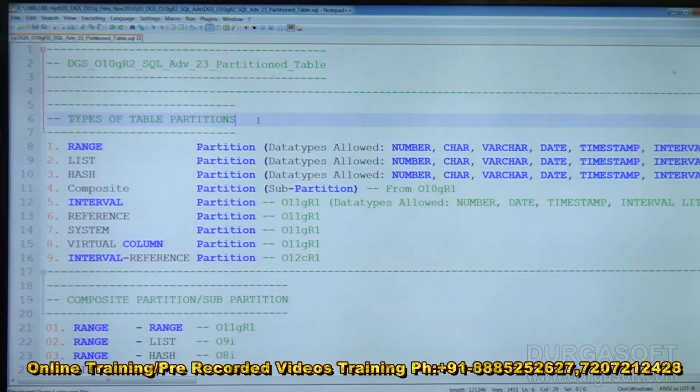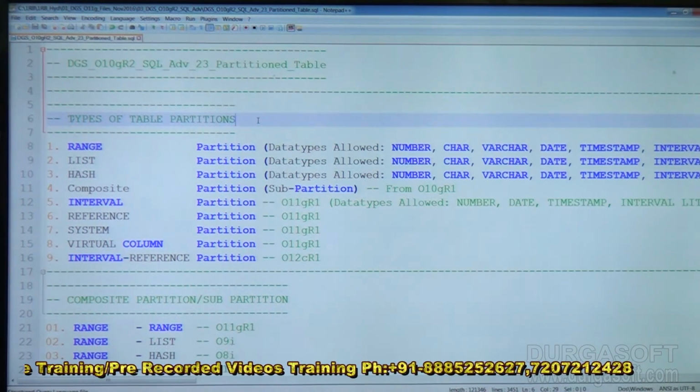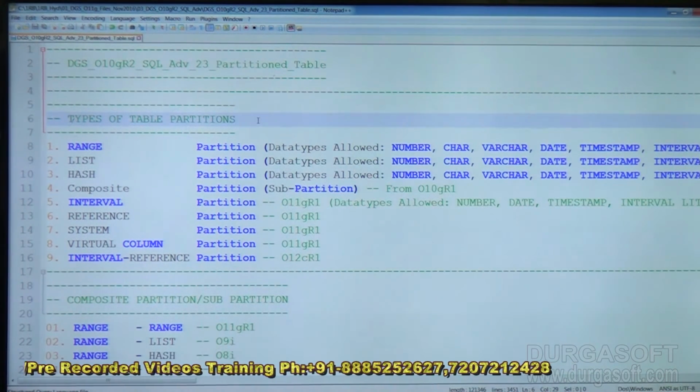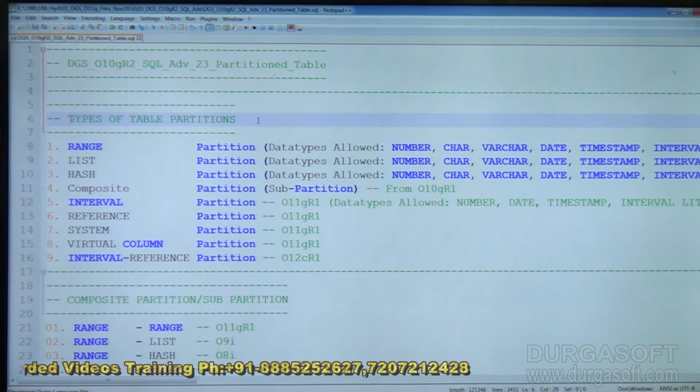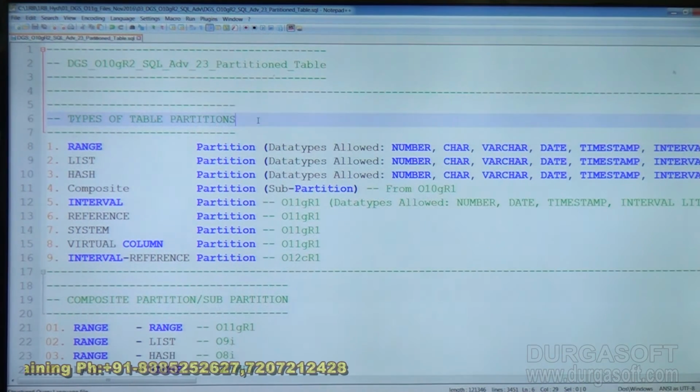That is, we can move the data from one partition to a non-partitioned table, or we can take the data from a non-partitioned table to one partition of the partitioned table. We can delete the data from a partition, we can truncate the data from a partition, we can drop the partition, we can change the name of the partition, we can split the partition. Also, we can add new partitions at the end of the existing partitions of a partitioned table. So all these facilities are available with partitioned table.